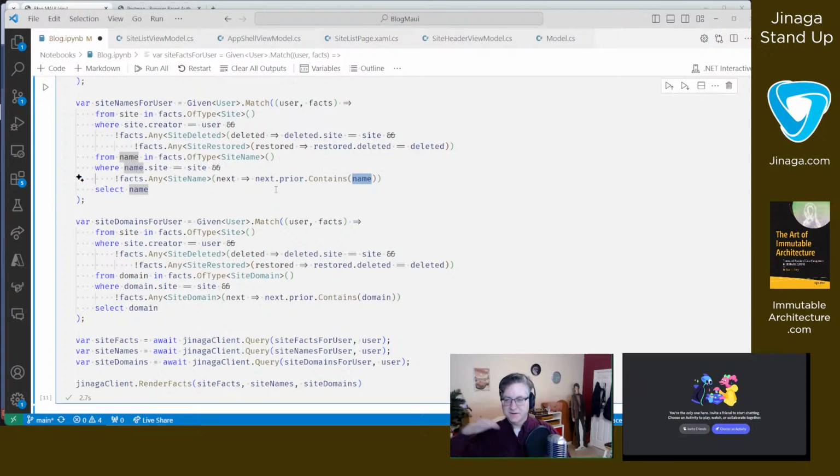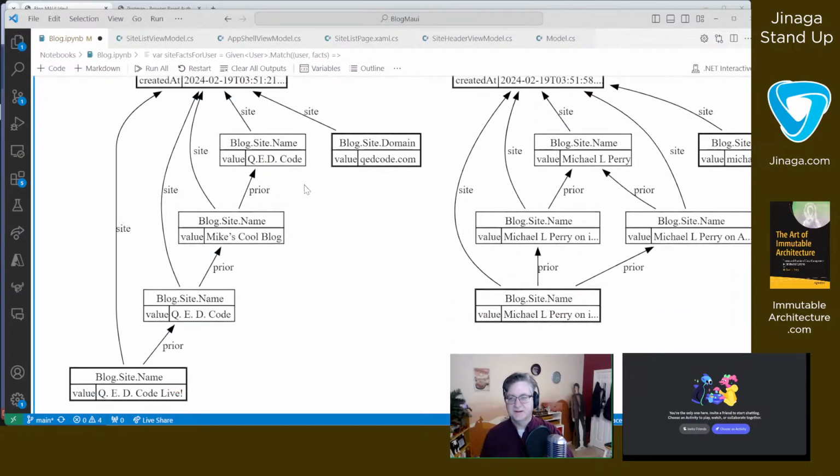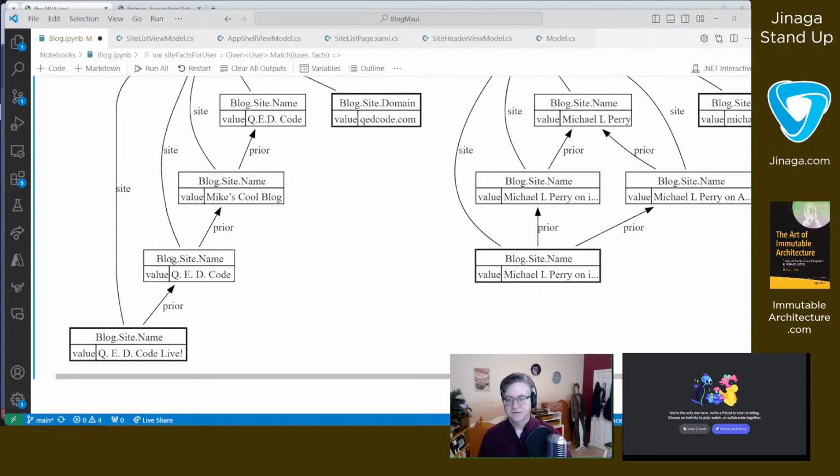So exclude it if there is a next fact. Exclude it if it has been superseded. For this one, there's a next fact. For this one, there's a next. For this one, there's a next. For this one, no next. So that one shows up.